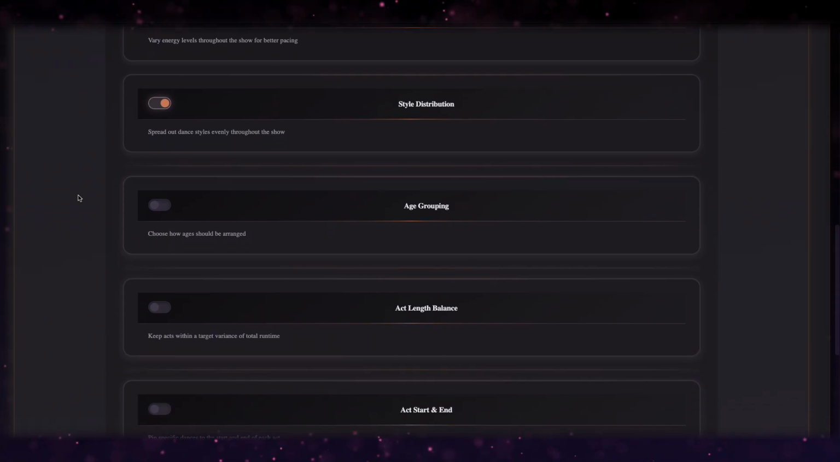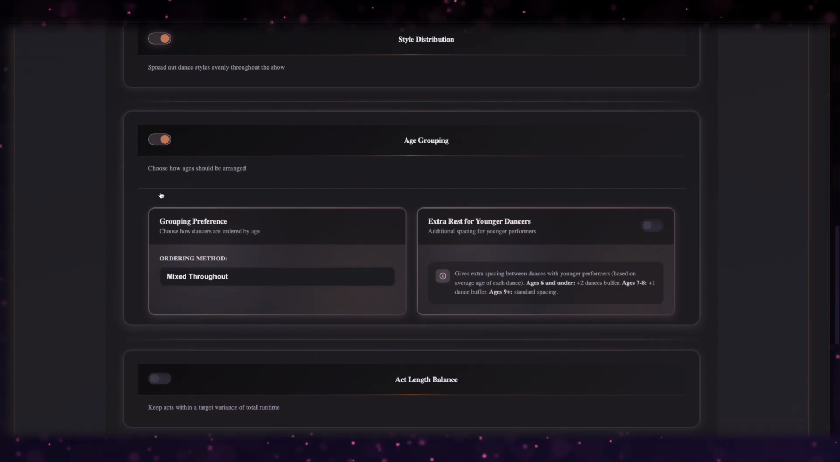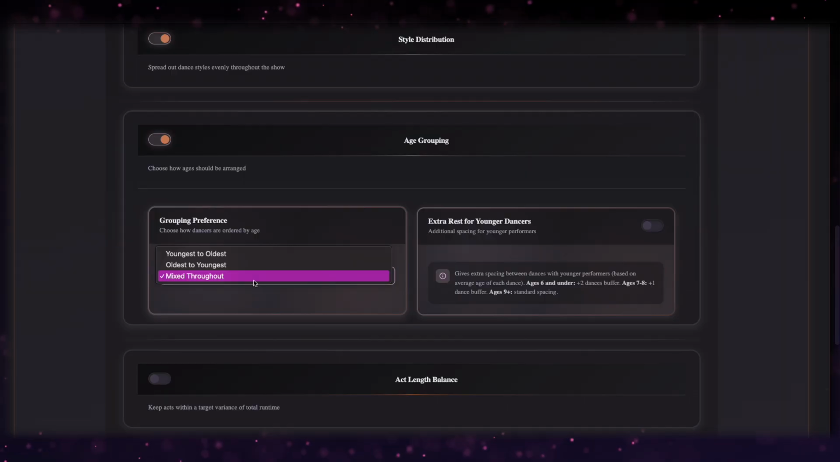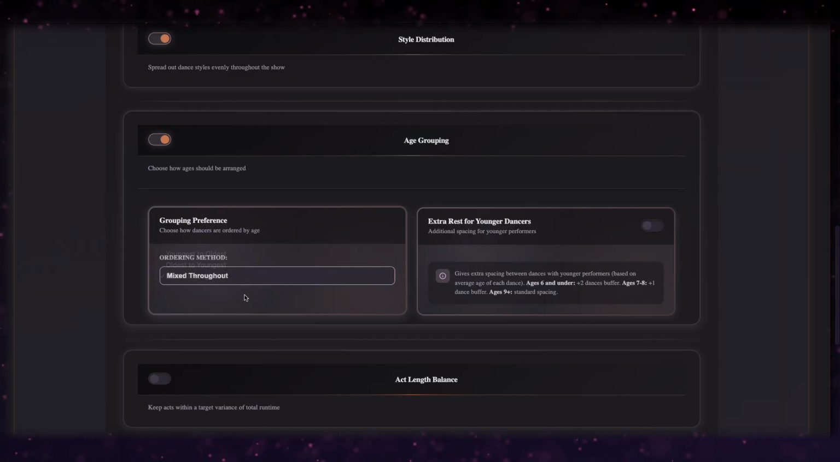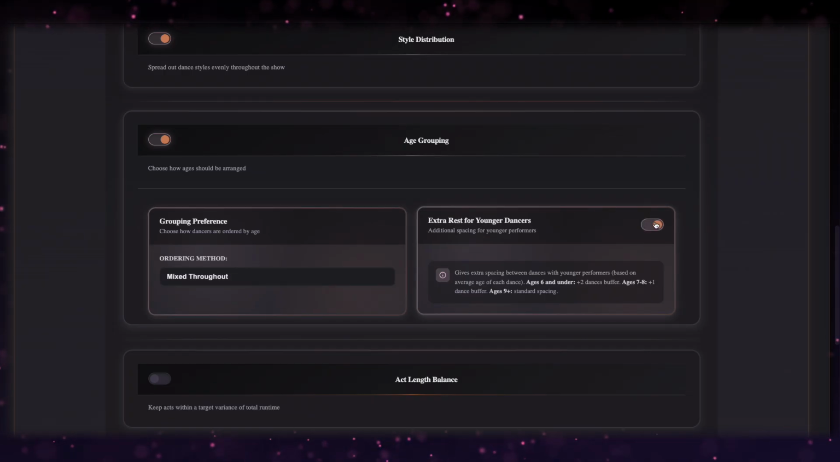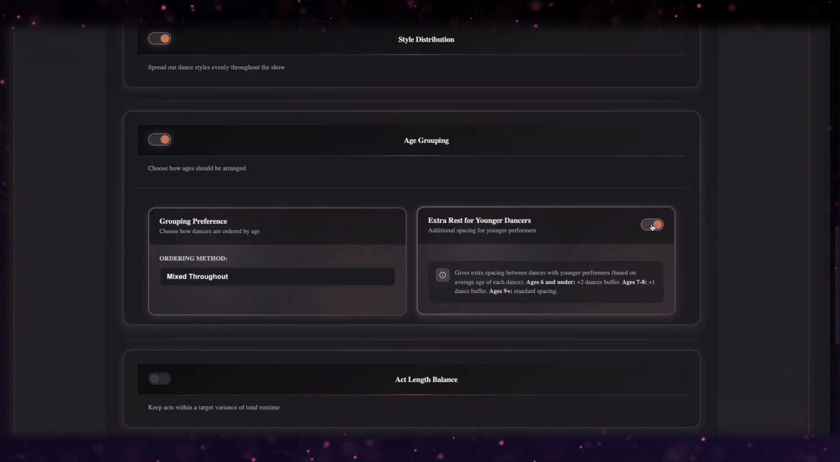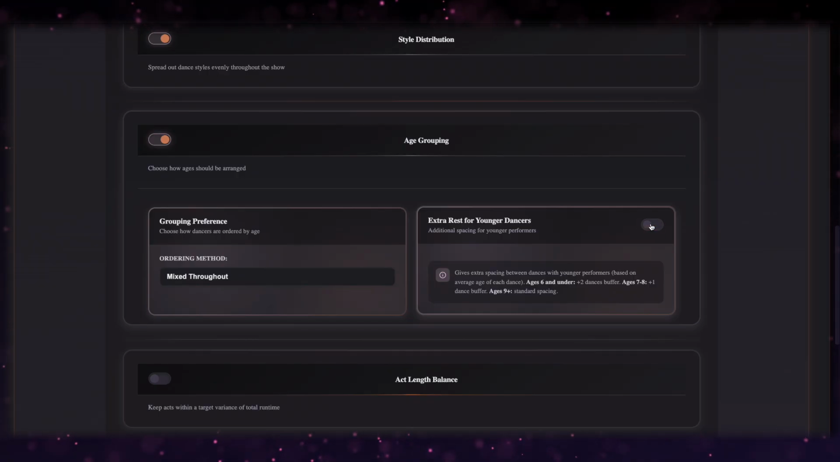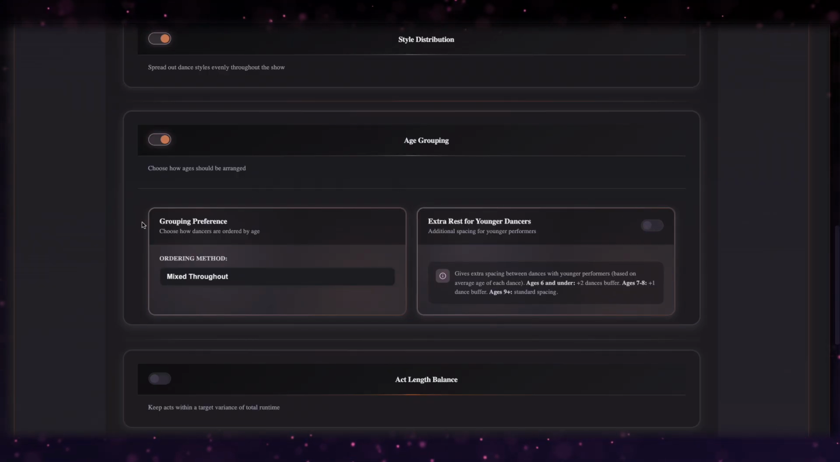Age grouping gives you control over how ages are distributed. You can go oldest to youngest, youngest to oldest, or mix them throughout, whatever fits your show's vibe. There's also a toggle called Extra Rest for young dancers that's really thoughtful. When you turn it on, ShowFlo adds extra spacing between dances with younger performers based on each dance's average age. Little kids need more recovery time between performances, and this handles that automatically.